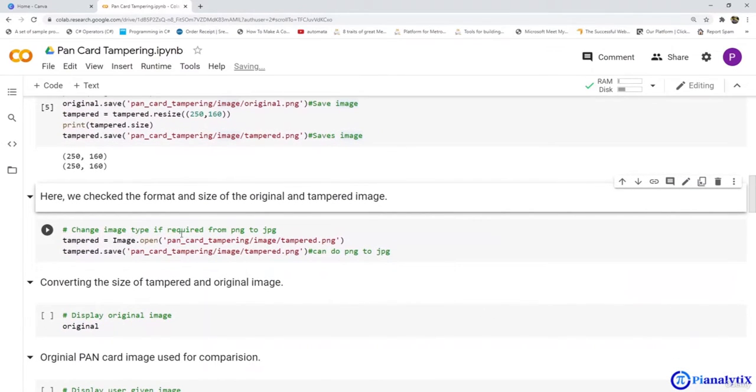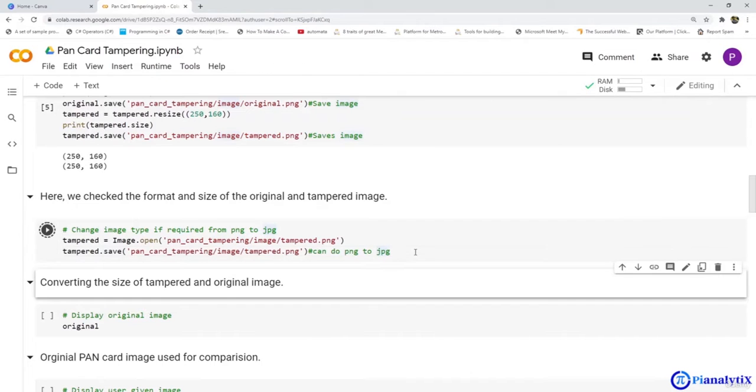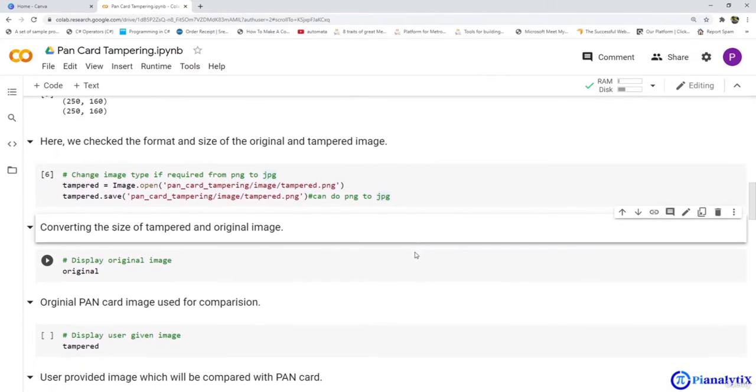Similarly, we can change the required type from PNG to JPG. We just need to save it as the format we want. We have already used it as a PNG, so we can skip this step. But if you need to change this to a different format, you can do it by running this cell and changing the formats. Now let us visualize the original and the tampered images that we have.